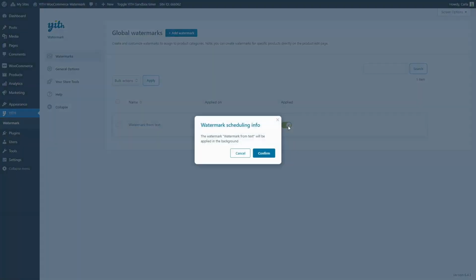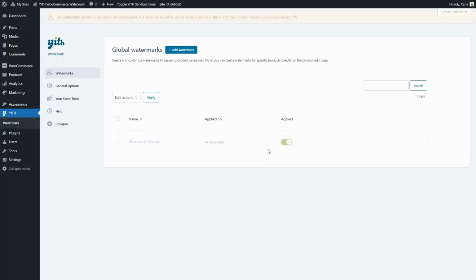Let's apply the watermark. We get this message: watermark scheduling info, the watermark from text will be applied in the background. This is because that's the assignment mode I selected, scheduled instead of Ajax. Confirm. And we get this message: the watermarks are being applied in the background. The watermarks will be visible on all products at the end of the process, and we have the progress.